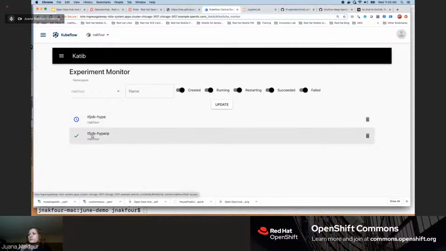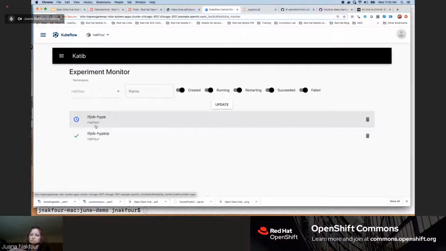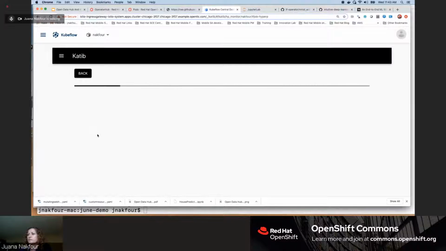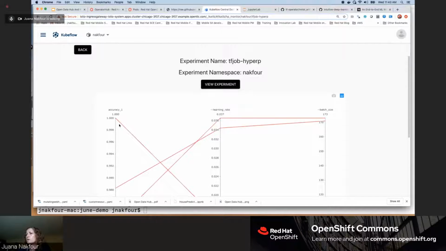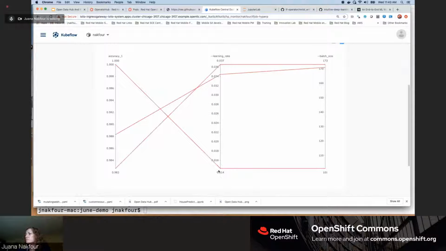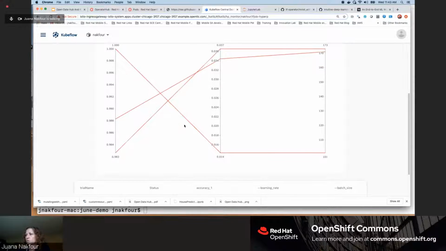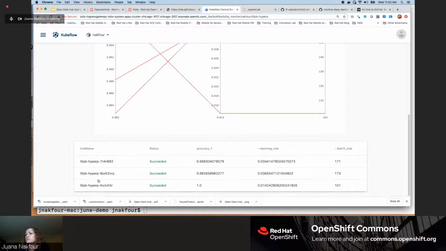you'll see that there are 2 jobs, one that ran before and one that's running. It takes a while. So let's just look at the one that's running, and you'll see the different parameters that it used. So you'll see for accuracy 1, the learning rate that was used is 0.014, and then the batch size was 101. So this is really simple, but you can do a lot of complicated things with this, with tuning parameters, changing parameters, and seeing which worked better. And you can see here all the TF jobs that ran, and then they succeeded.